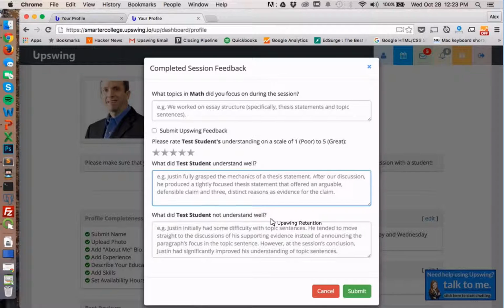So it's a good way for other tutors or admins to follow up with students and say, okay, looks like here's some of the feedback from your last session. Let's talk about some of this and maybe structure the next session around some of those things that the student did not understand well during their last tutoring session.